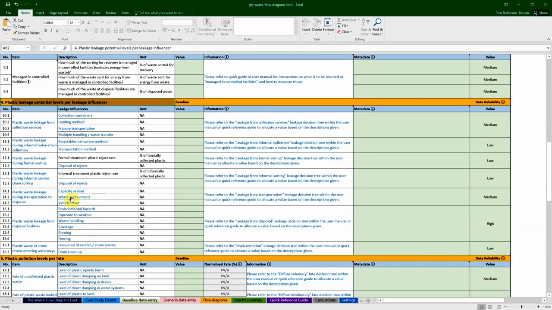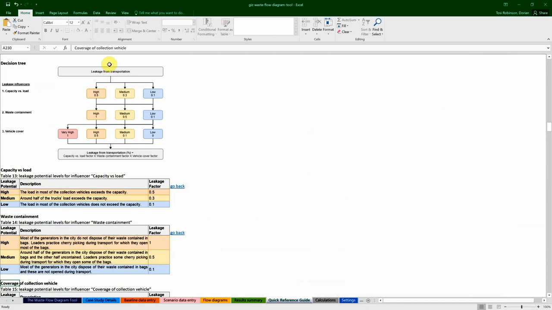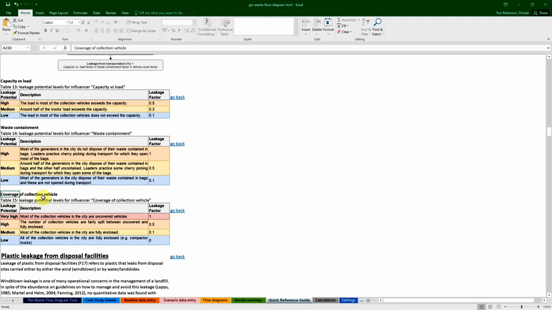Let's do it for the vehicle cover as an example. You find here the decision tree that the tool uses for the calculation of the leakage percentage from transportation. To select the most appropriate leakage potential, read the descriptions from bottom to top and decide which is the most representative of the study area. Let's say that in our example, most of the collection vehicles in the city are uncovered vehicles. You then decide that the leakage potential is very high.